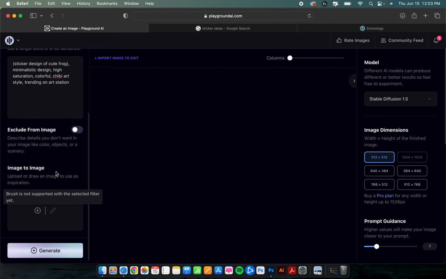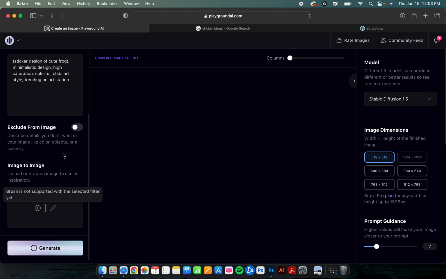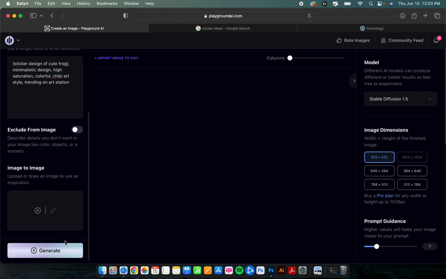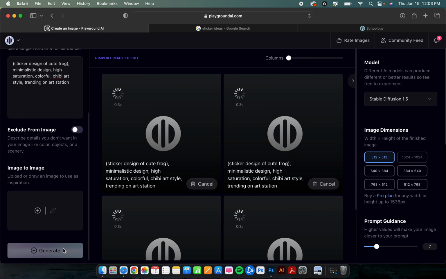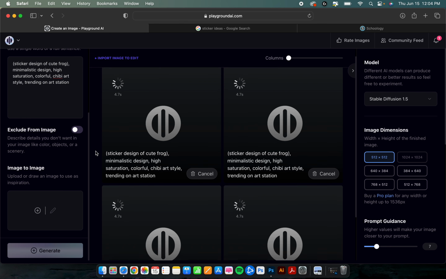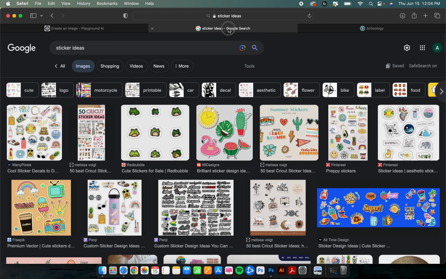This thing here, image to image, we're going to get into that in just a second here. Let's generate our first ones, though. This is important coming up. I'm going to hit generate, and we'll see what I get. While these are generating, let me hop over to this tab here.